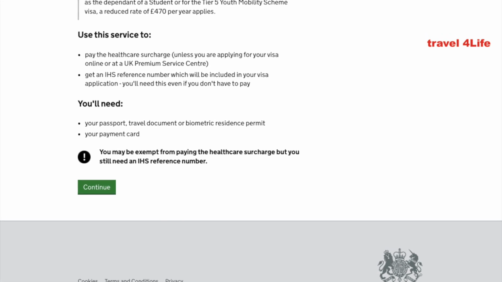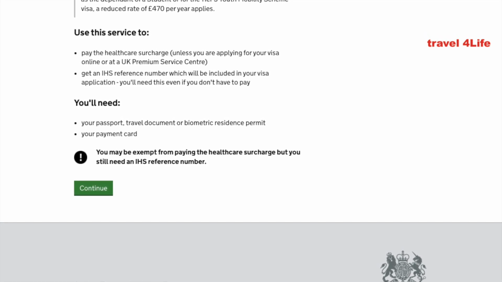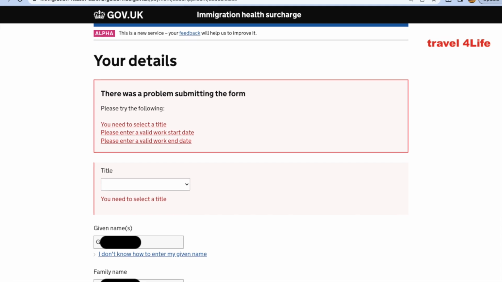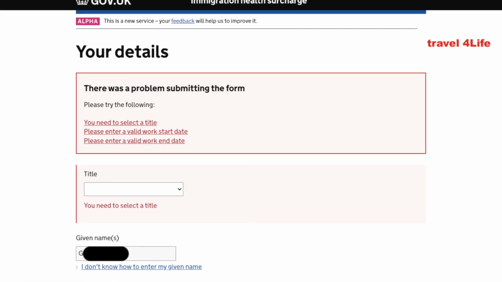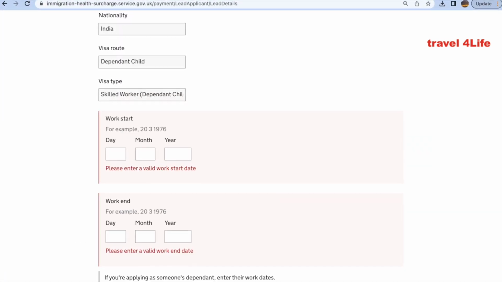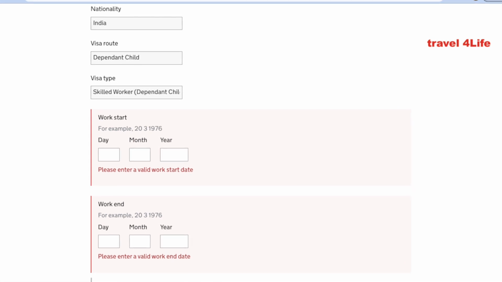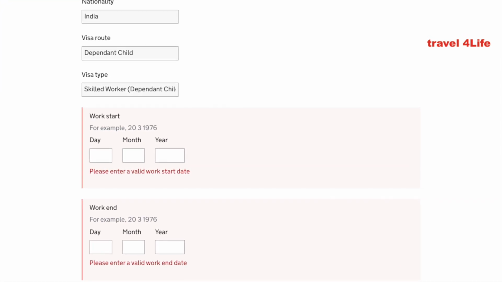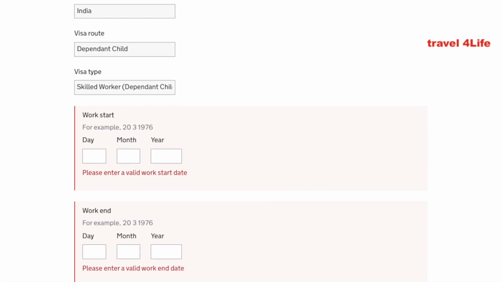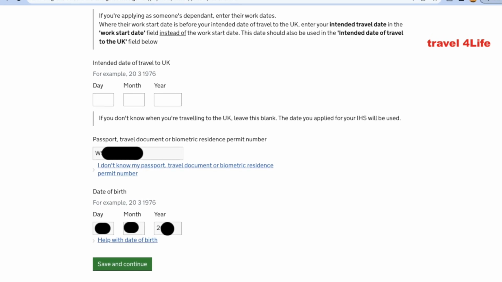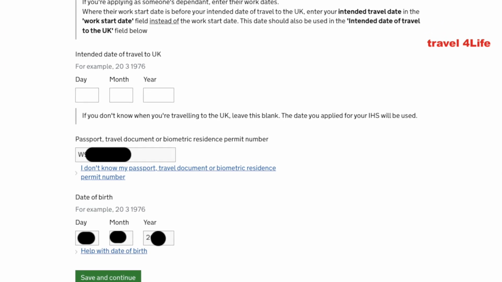Once you pay IHS, a reference number will be generated which will be used for your visa process. Once you click on continue, you will be redirected to this page and you need to provide all the details. Must remember, the work start date should be the intended travel date for the child. Once all the details are provided, click on save and continue.